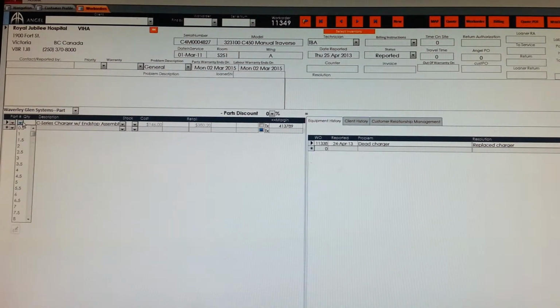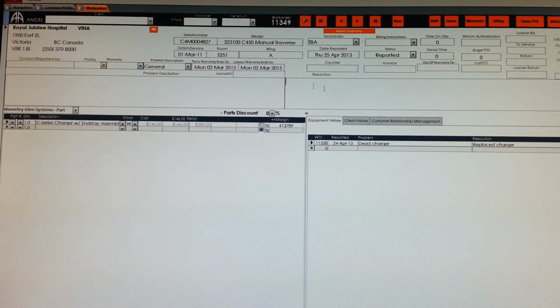So you have to put the quantity, of course, it's one charger, and you set the stock status to warranty. If it was a billable repair, you would set it to restock, but warranty for this one. There's no cost to the customer, so I delete that amount. And then it gives me basically a completed work order. We'll have another tutorial in the work order section on how to do these, so I'm not going to go into it in detail right now, but that's it in a nutshell.